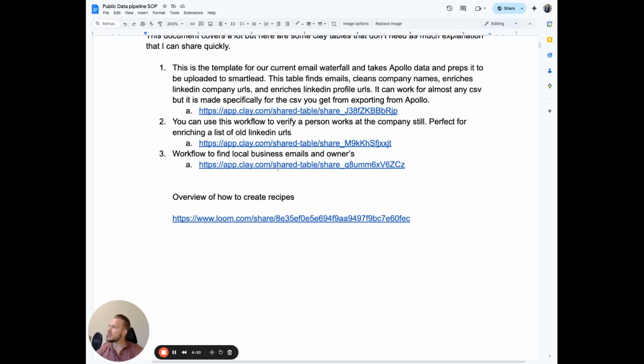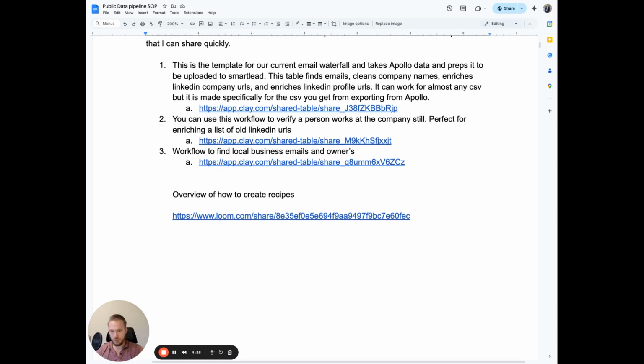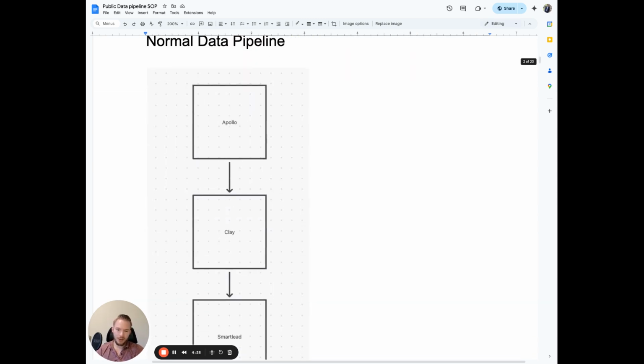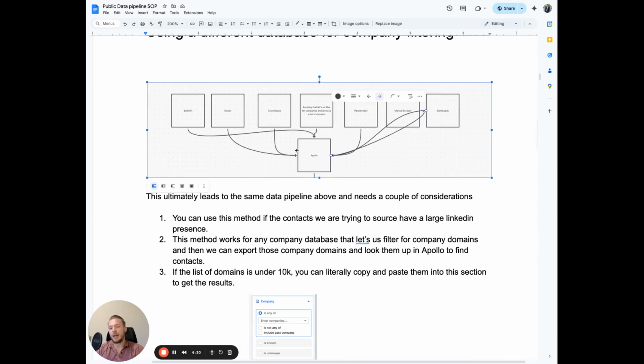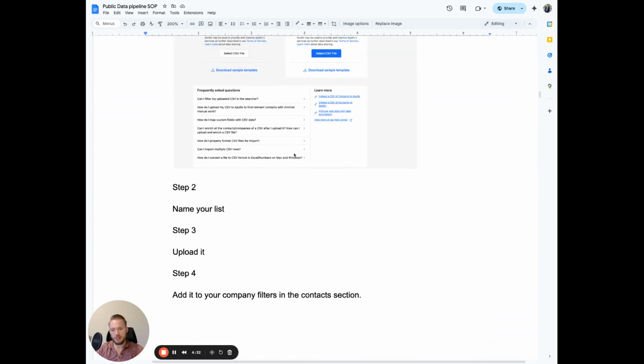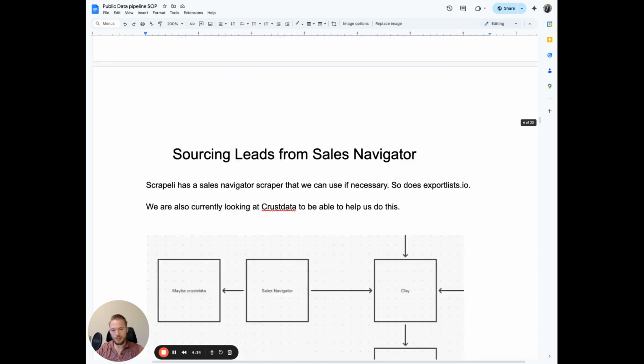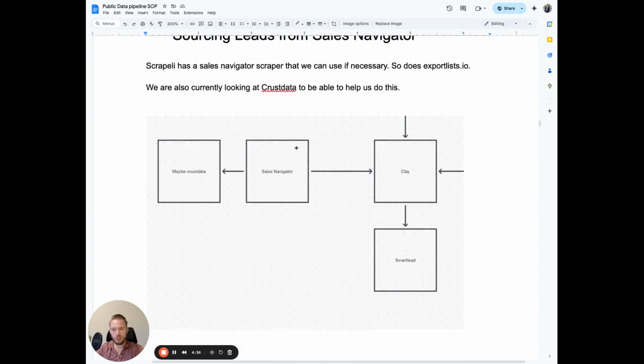If they don't have a LinkedIn presence, we're not often trying to figure out the chief marketing officer of the company. We're just trying to email somebody at the company, because oftentimes they're small and they don't have a LinkedIn profile. Anyway, we already have that workflow built in, and it's all just in there. And then sometimes we'll use Sales Navigator.